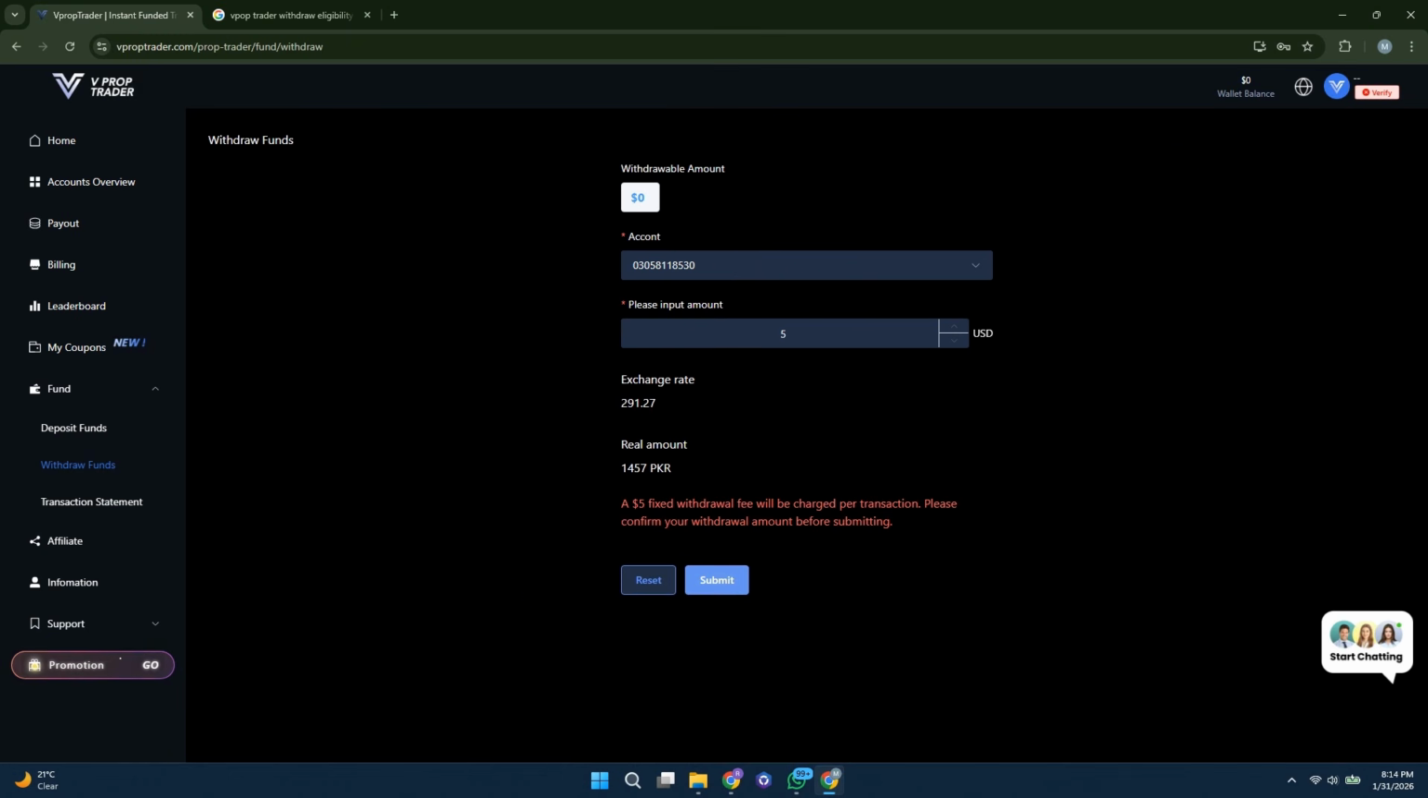Once submitted, you'll need to wait for approval. After approval, the funds will be processed and sent to your chosen payment method. It's really that simple as long as you follow all the rules and double-check your information. And that's it. So that's basically how you can withdraw money from VProp Trader.